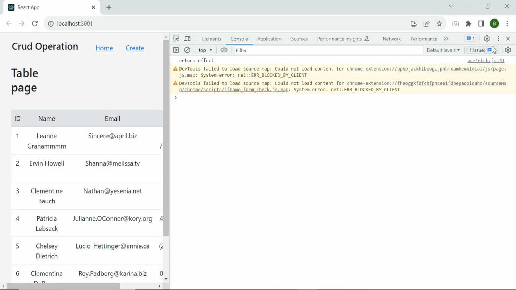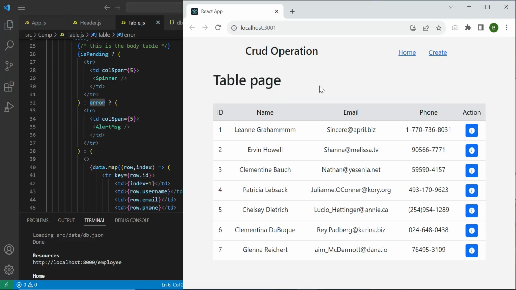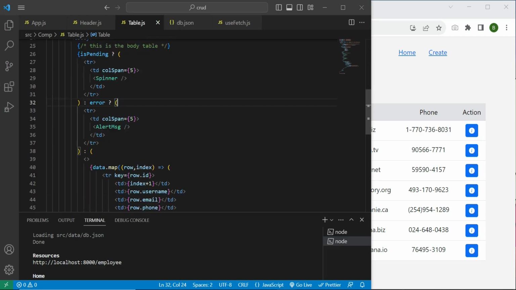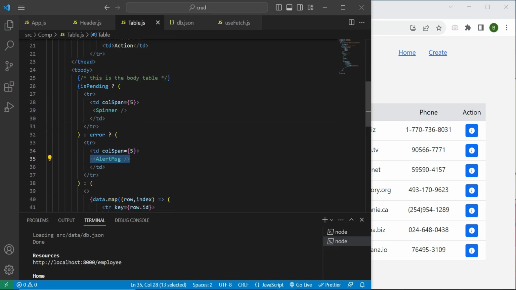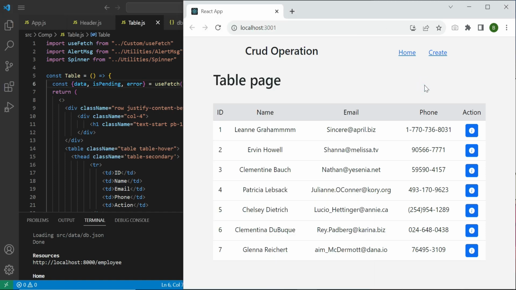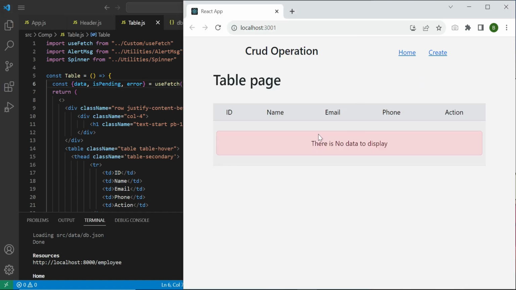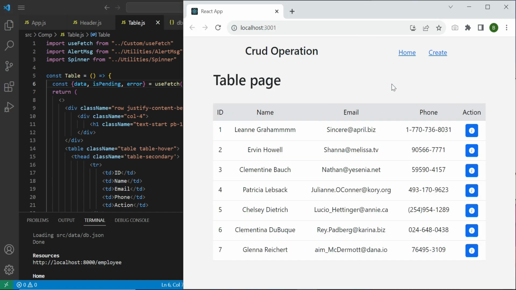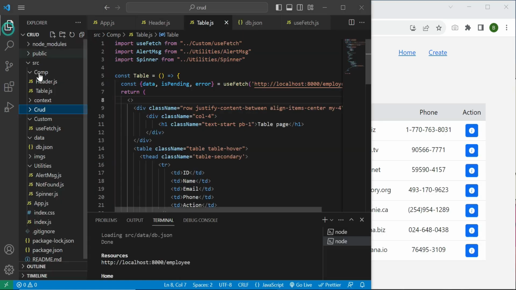Oh yeah, we just needed to force a refresh. Okay, let's refresh that again. There you go. We have our spinner just for a little second. So just for testing purposes, in order for you to see the alert message, let's mess around with the source attribute. And there you go, we have our alert message over there. Okay, let's remove that.